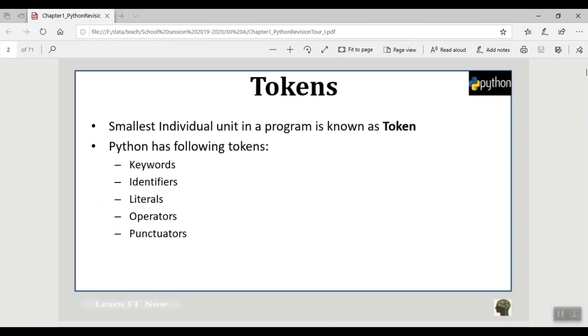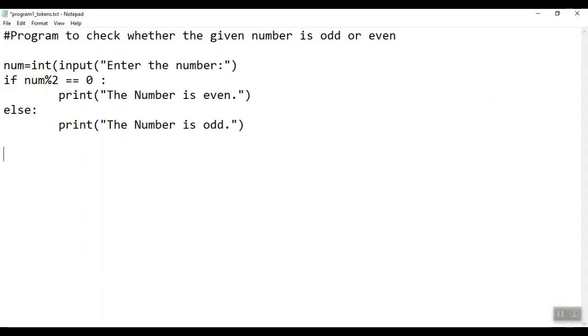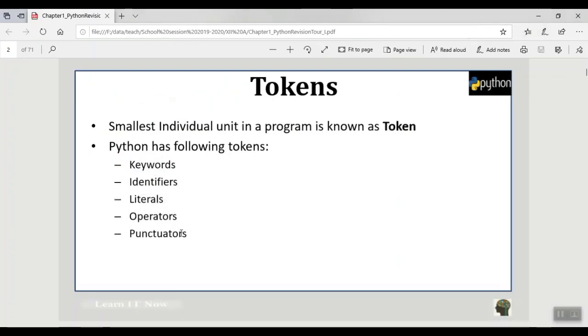So if we talk about a program like this, this program is to check whether the given number is odd or even. So for this, all these single units like num, equal to, int, modulus, double equal to, 0, print, all are the single units of a program. So these are called tokens. Now tokens are divided into 5 different categories like keywords, identifier, literals, operators and punctuators.